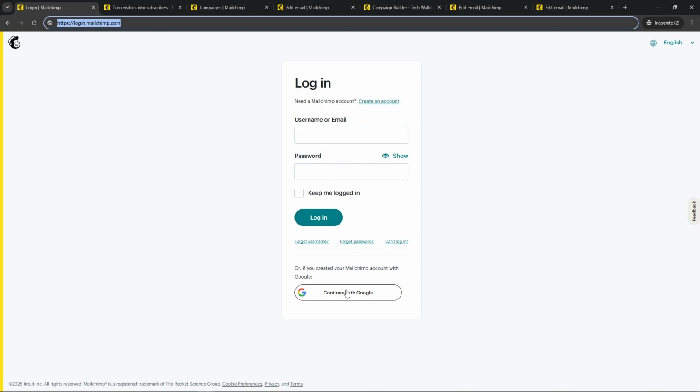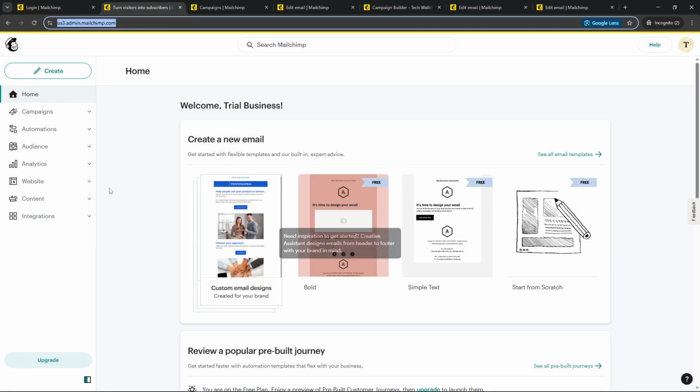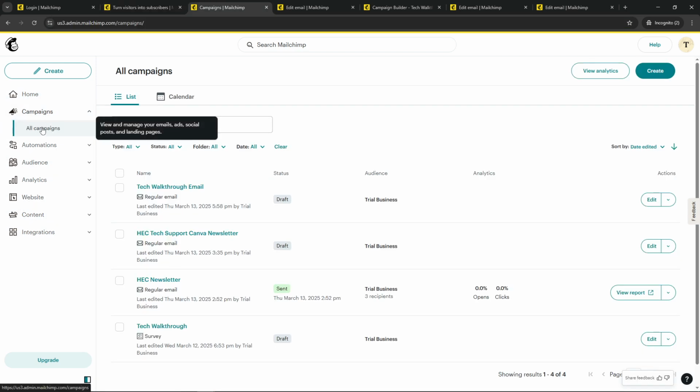Once you're logged in, find the menu on the left-hand side of your screen. This menu is your gateway to managing your campaigns, and today we'll focus on clicking the campaign section followed by all campaigns. Next, you'll have the task of locating the specific campaign you want to edit.